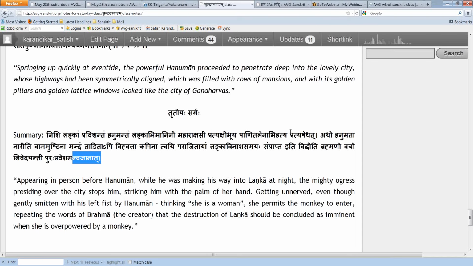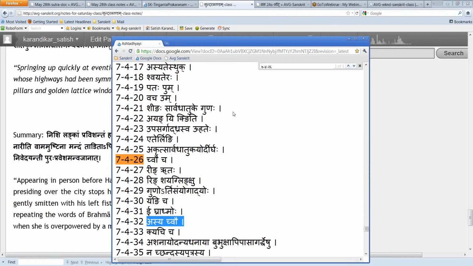stops him is pratyashedat. Striking him with the palm of her hand is panitalena abhyatya. Getting unnerved is vivvala. Even though is api. Gently is mandam. Smitten is tadita api. It is left fist by Hanuman, and that is the vamamushtina. Mandam tadita api. Thinking she is a woman, nari iti matva. That's why he hit her only with his left fist. She permits the monkey to enter, is purah pravesham anvajanat. But for next time, we'll do this anvajanat in detail.